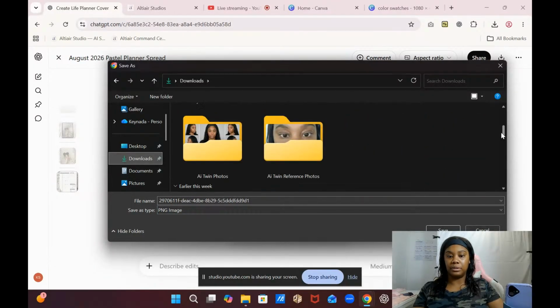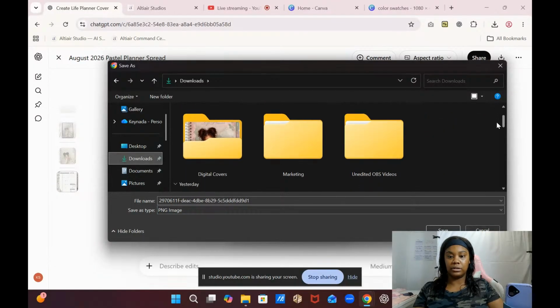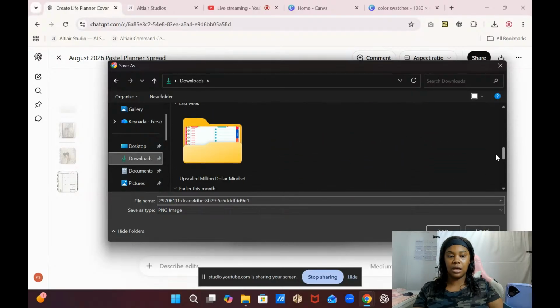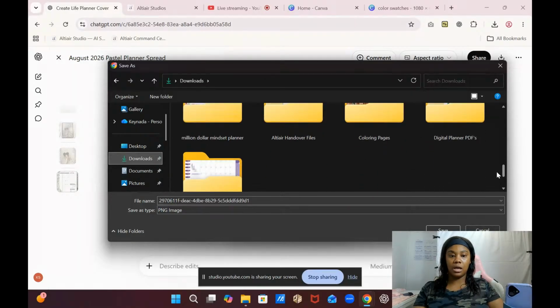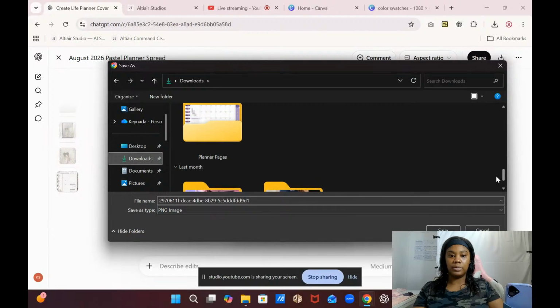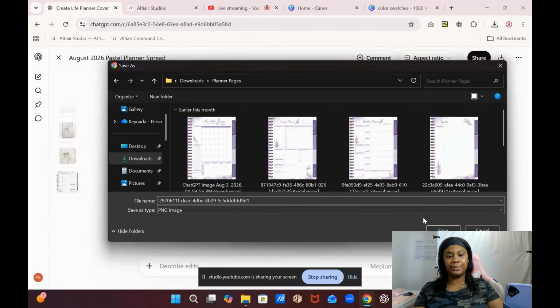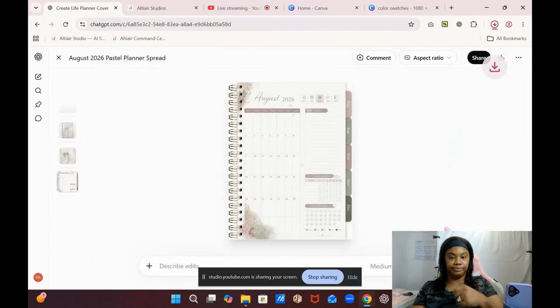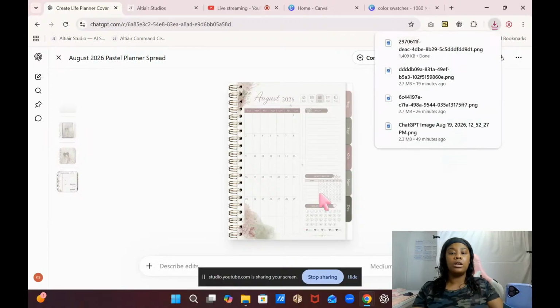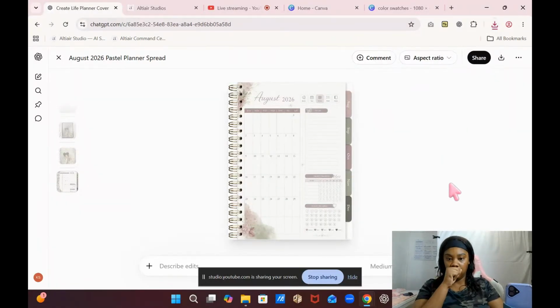Where's my planner pages? Did I not create a folder for that? There we are. I thought I did. Okay, so this is August. So I saved that.